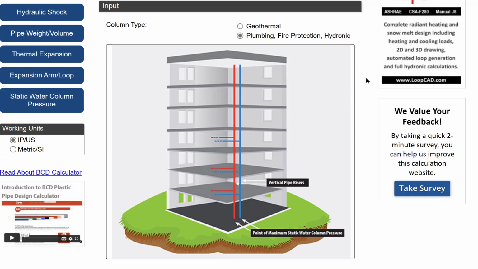This building looks like it's about 8 stories high, and it looks like we have plastic pipes in red and blue color in this case as our vertical pipe risers, delivering hot and cold water to all the floors of the building. They're not necessarily red and blue, that doesn't matter, but that's just to illustrate the graphic.